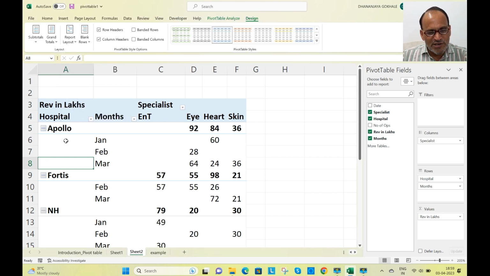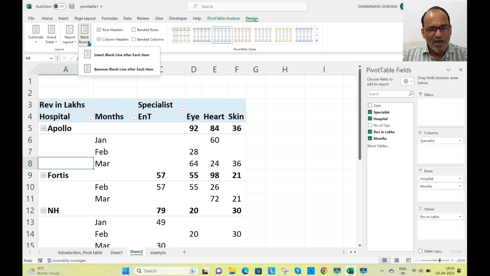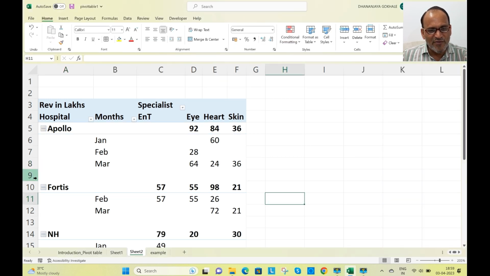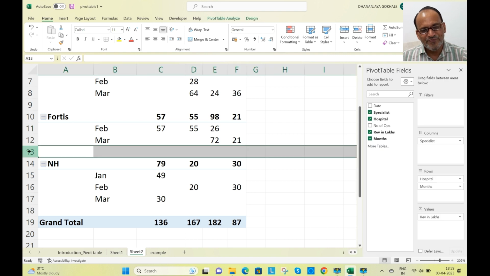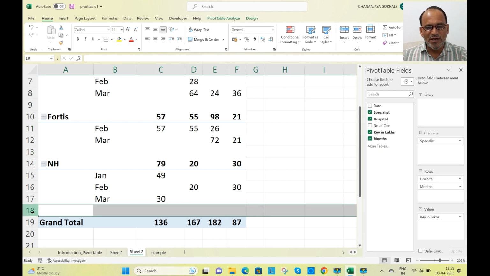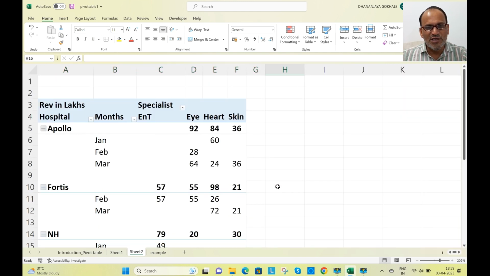Now, this is looking clustered because the things are finishing over here and changing for the new hospital, right? So what do we do? We can add blank rows. Okay, so we can click on this, insert blank line after each item. So I'm just clicking it, and you will find that this row, which is blank, has been added after Apollo Hospital is completed, right? Similarly, a blank line is added after Fortis, and blank line is added after NH. So this looks a little bit better, right? So this is how we can do the design part of it.